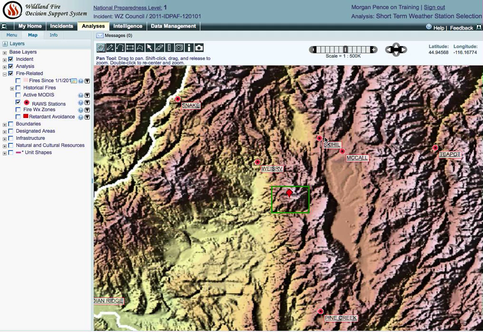Please note that the locations of the stations on this map are based on the latitude and longitude values in the Weather Information Management System, WIMS. Errors in the station location may result from incorrect values in WIMS. If you are unfamiliar with an area, it is always advised to check with local fire personnel to verify the station location is accurate before selecting the station.